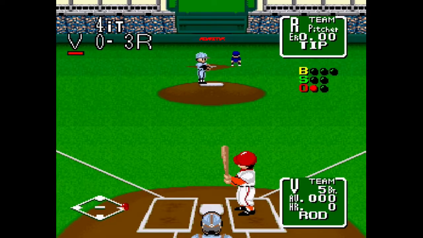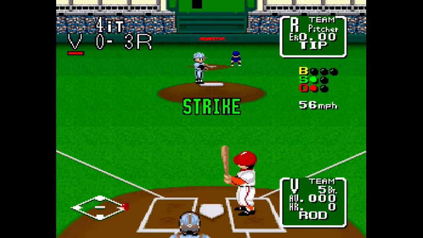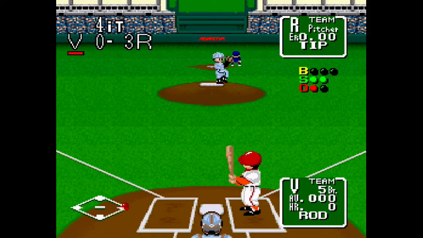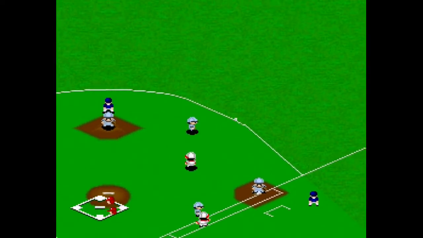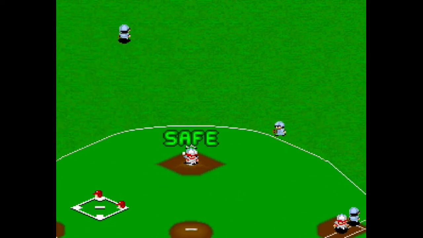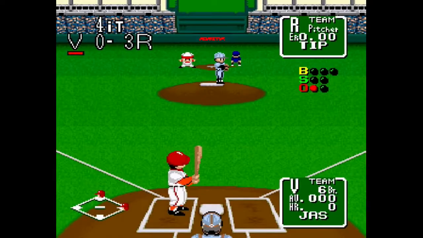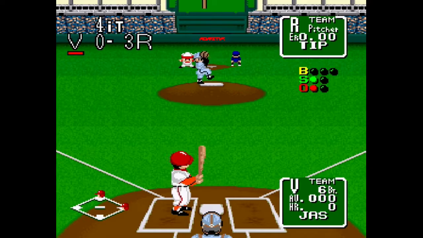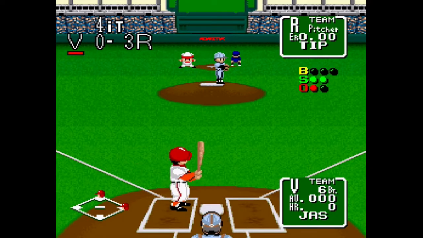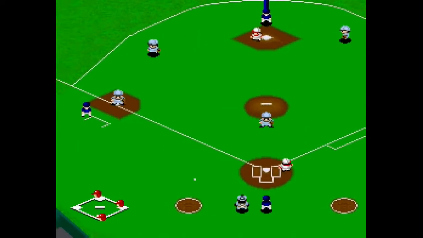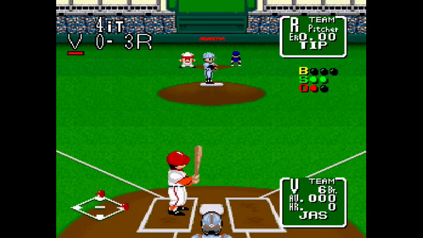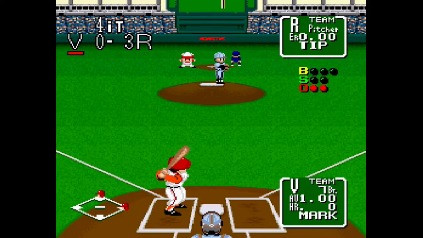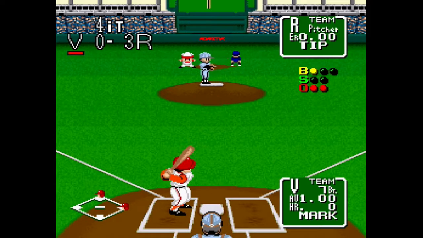My goodness. Yeah. One bat at a time. One run at a time. One base at a time. I swung at that. Oh, God. Yeah, no. Let's try that again. Boo. Oh.